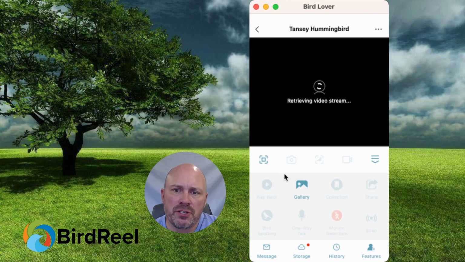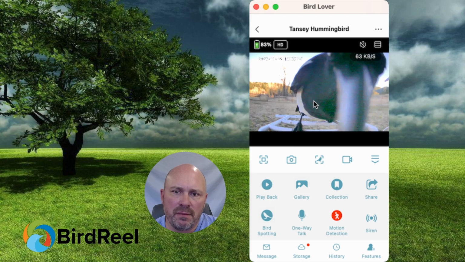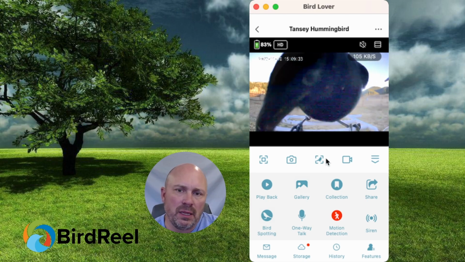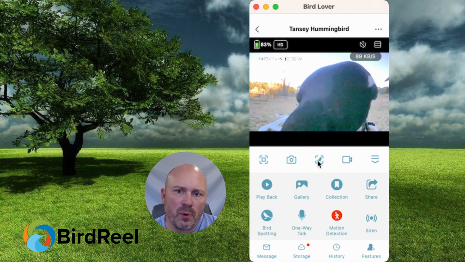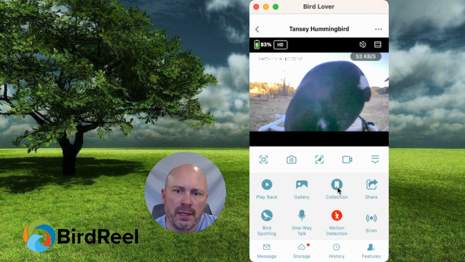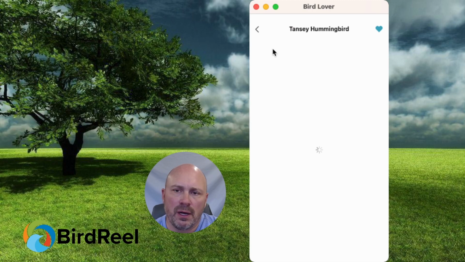One other quick feature just to note is when you do AI identification, now I've got a magpie on my video, when you do AI identification, there is a little heart icon that pops up in the upper right hand corner when it identifies the bird. If you click on that heart icon, it will put it in your collection. And your collection is just a listing of different species that you've seen on your devices with a picture basically of that particular bird. And you can see the little heart icon up there.